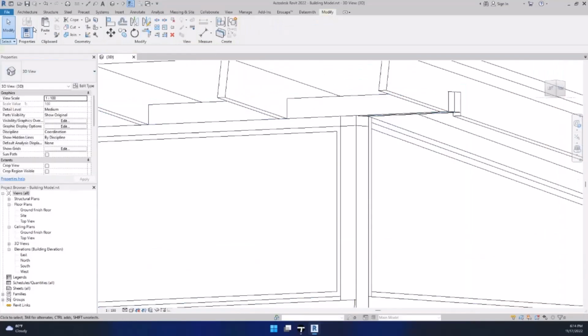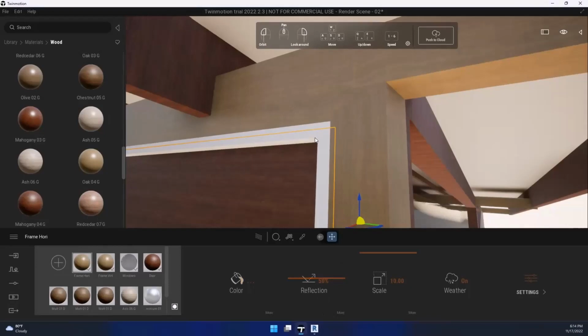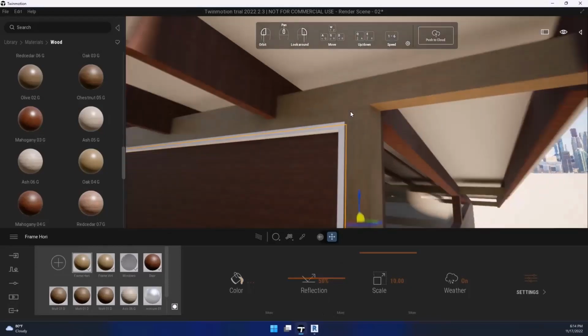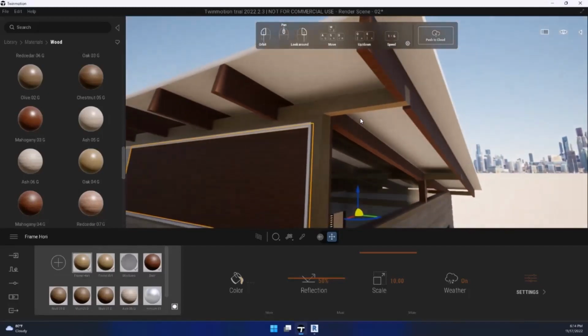So let's go to Datasmith and synchronize. Let's go back over to Twinmotion and voila, it's all fixed. We do still have some Z fight in here, but because it's the same material, you don't see it that much.